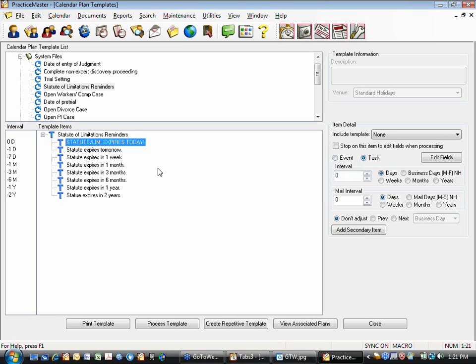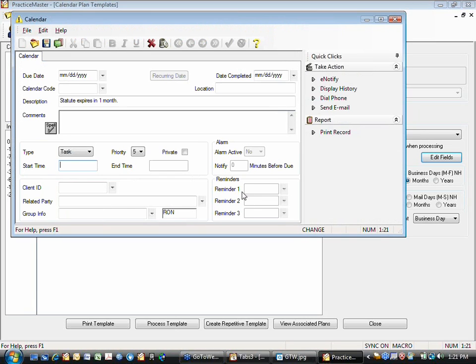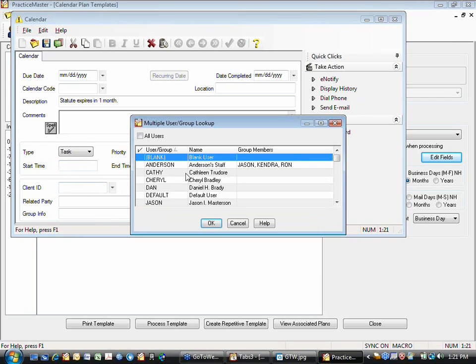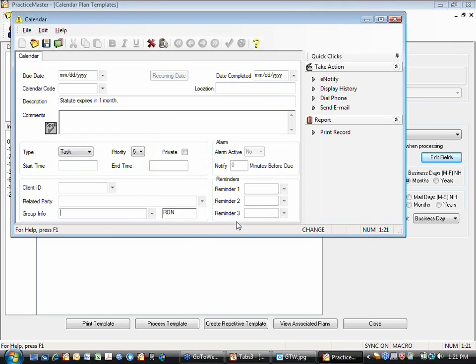Now, when you define these calendar plan templates, you can put either events or tasks or a combination of the two in there. For each item, you can edit the fields. So maybe one of these items is request medical records, and maybe that's always done by Phyllis. So we go here, and we could actually put Phyllis's ID in as the person who's performing that task.